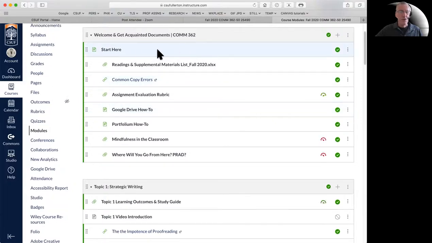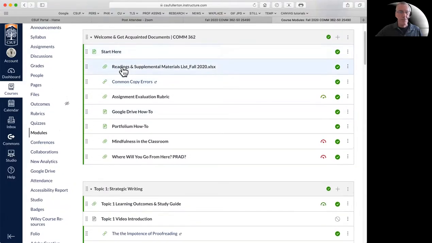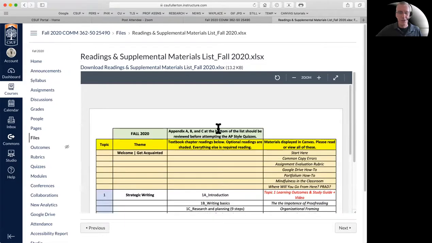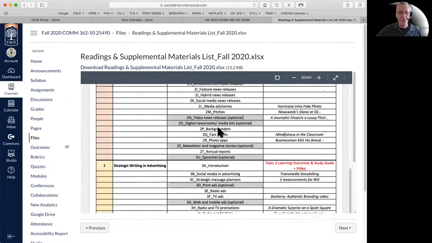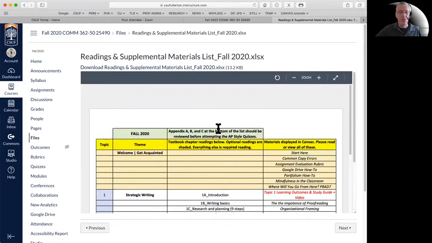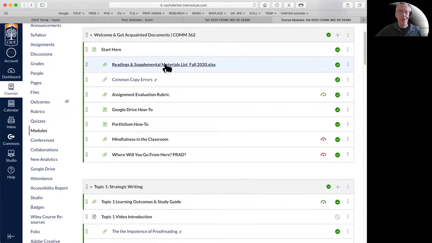Start here. Now, this is the section that you need to look at first. Readings and supplemental materials list. This is a list of all the readings in this course. So you can look at it. Well, let's just look at it this way. It's actually a spreadsheet, and there it is. So you need to follow that really closely because this is the stuff that you need to pay attention to in this course. It's really important. Without that list, you're like in the dark with no flashlight.